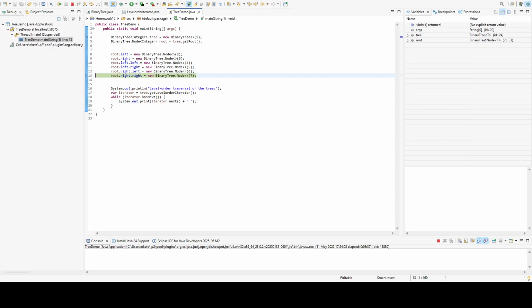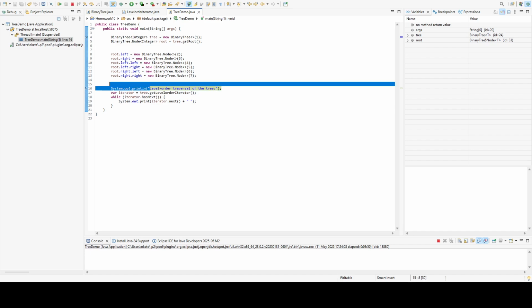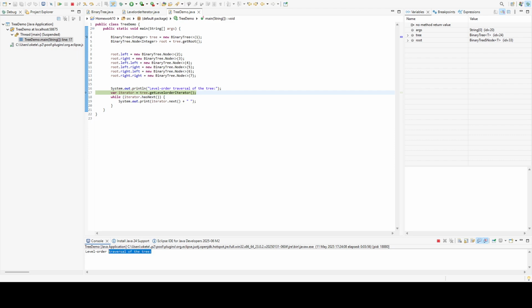Now, this is a print statement to indicate the beginning of the traversal, and this line is explained. And in the console, this part must write like this: a level order traversal of the tree, like this in the console.